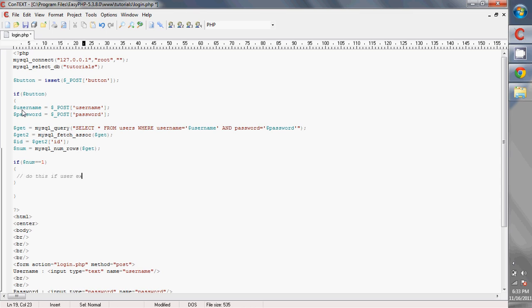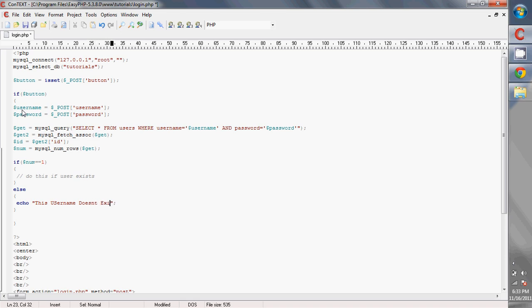If the user exists, else we echo this username doesn't exist. Okay, that is a minor mistake here. So what we do if the user is registered in the database is we forward the user to another location page, that is profile.php here. Okay, we should note down this thing here.